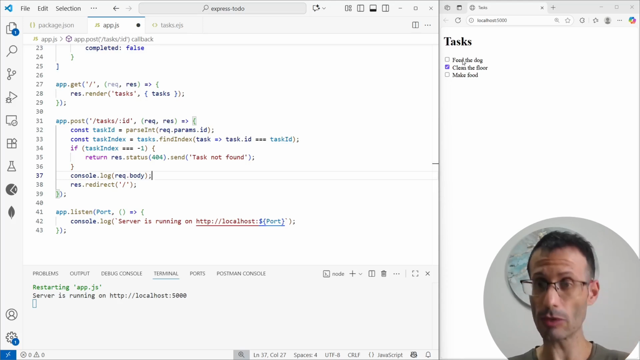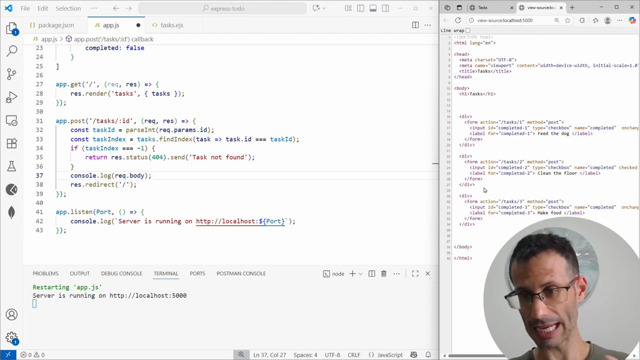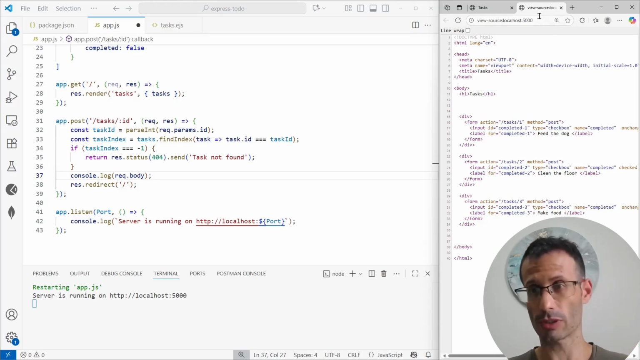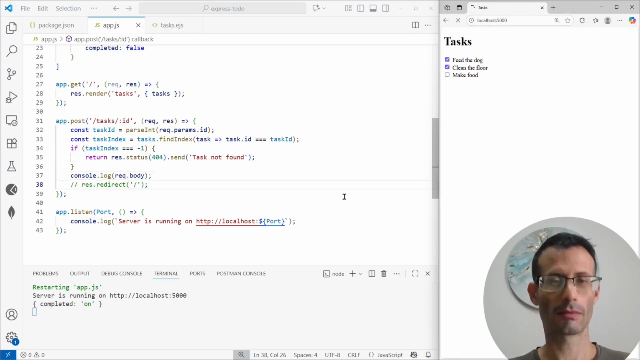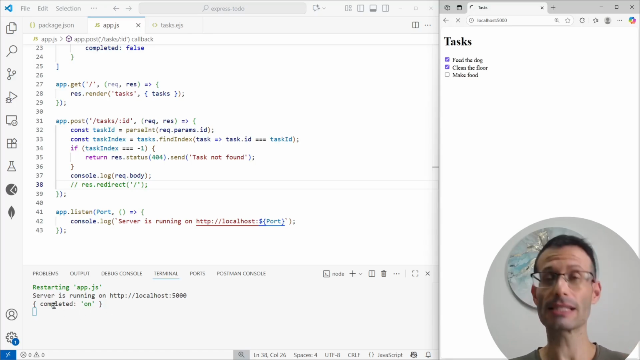And just to remember, we have 3 of them, right? Because if I look at the page source, I have the first form, the second form, and also the third one. And to submit any of them, I should just check or uncheck the corresponding checkbox. So let's try to submit the first one. And we can see what we got from the body of this request. And what we got is a field called completed, whose value is on.